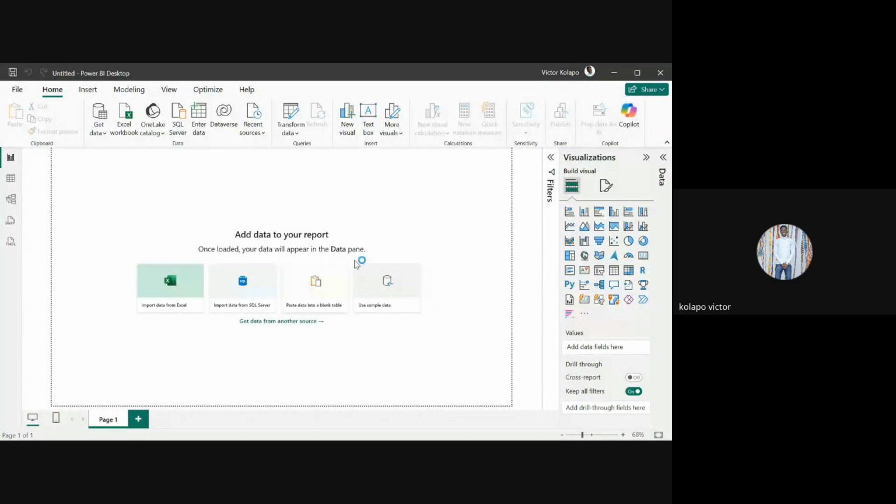This is where you put all your dashboard, and that's why the only place you will see all this visualization on your Power BI is under your report view, because this is the only place you can actually do your reporting. So you have your report view over here. Once you load your data, it will appear in the data pane, and this will change to your Canva.